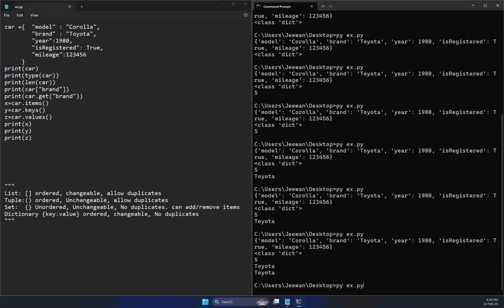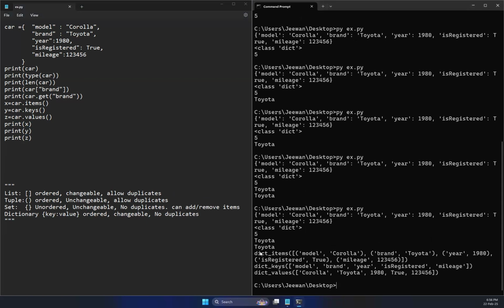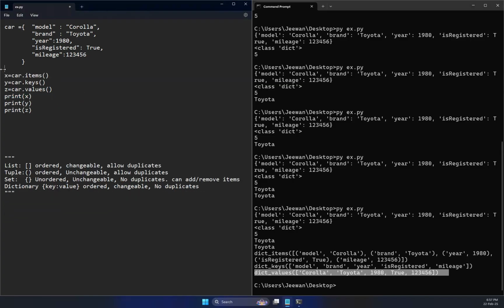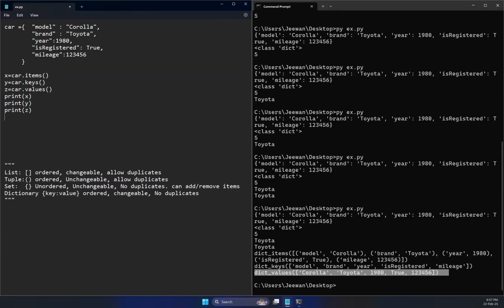Now let me show you something. You can see here x returns the dictionary items, y returns the keys, and z returns the values. Now let me change some values. Now these we have taken by this time. Now let me remove these things. What I'm going to do here is change the car year.